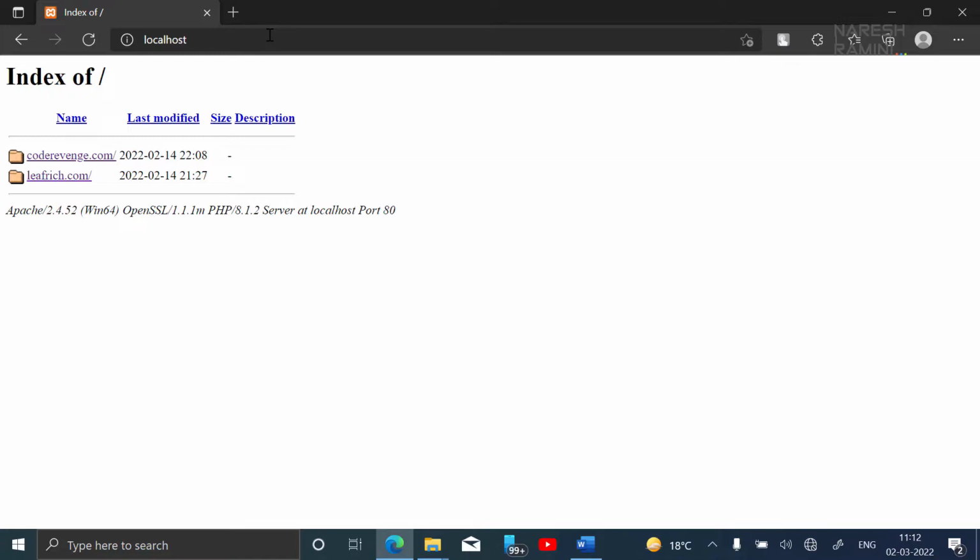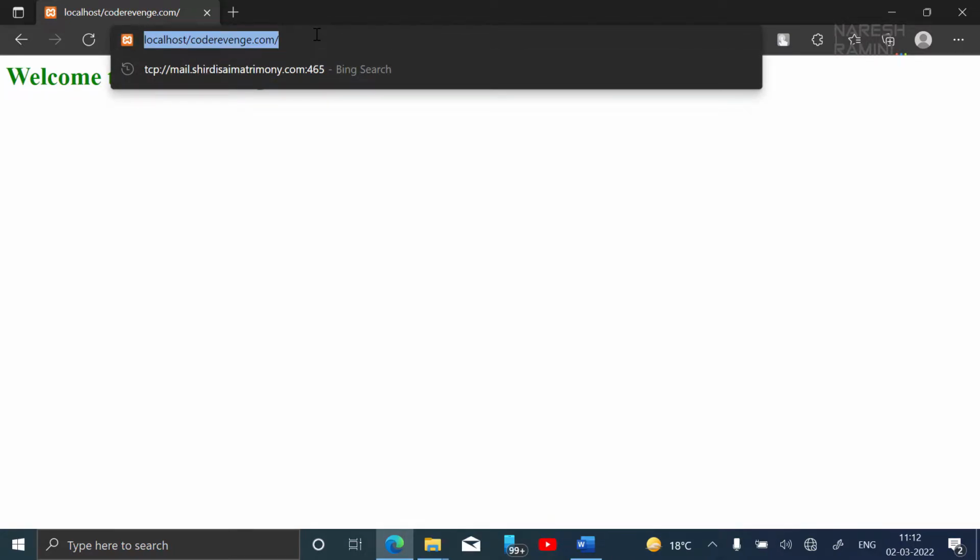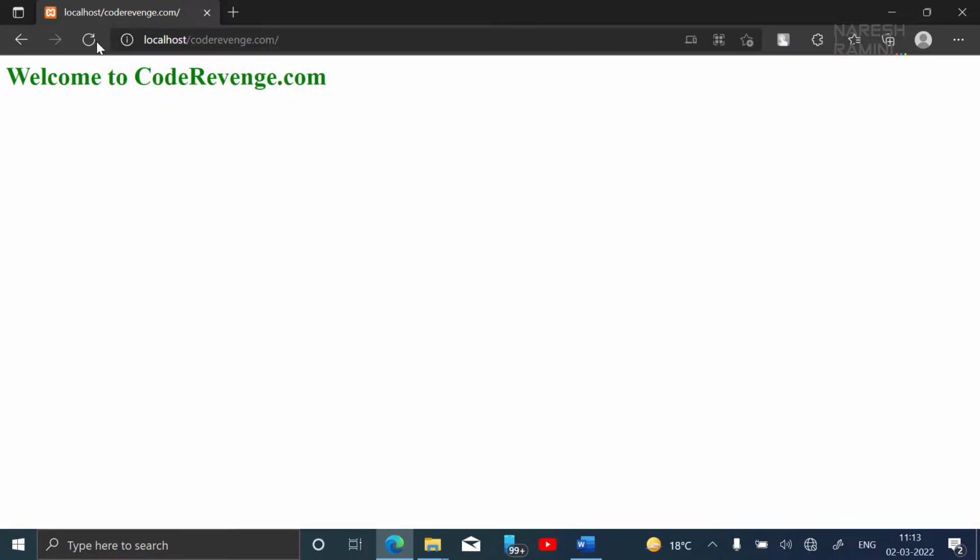Now you can see the directory listing here. It listed two directories, coderevenge.com and leafrich.com. Now when you click on the coderevenge.com directory link, it takes us inside the directory and shows the website that is there in the coderevenge.com folder. And you can observe the path here. It's localhost/coderevenge.com. Now let's go back.